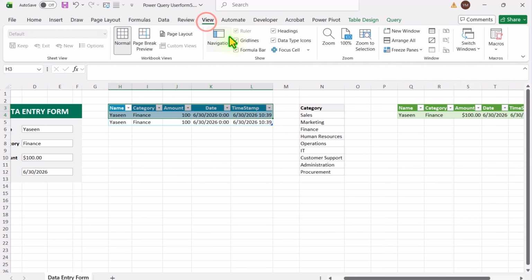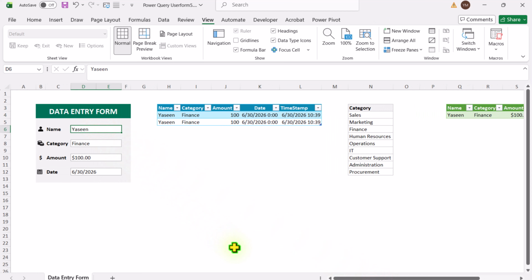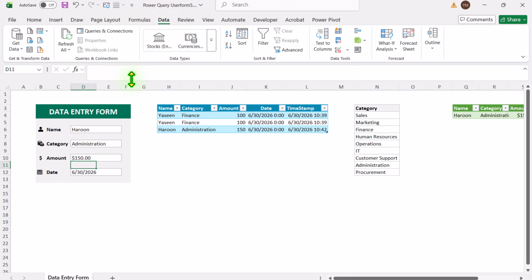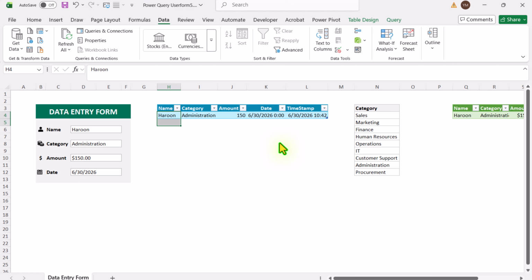If I click view and simply turn off the grid lines, now I can simply update the name, let's say Harun. Now you can see I input a new data sheet. If I click data, refresh all, a new row is added here along with the timestamp. Now for testing purposes, I input those two rows of data. What I need to do, I will simply select, right click, delete and delete table rows.